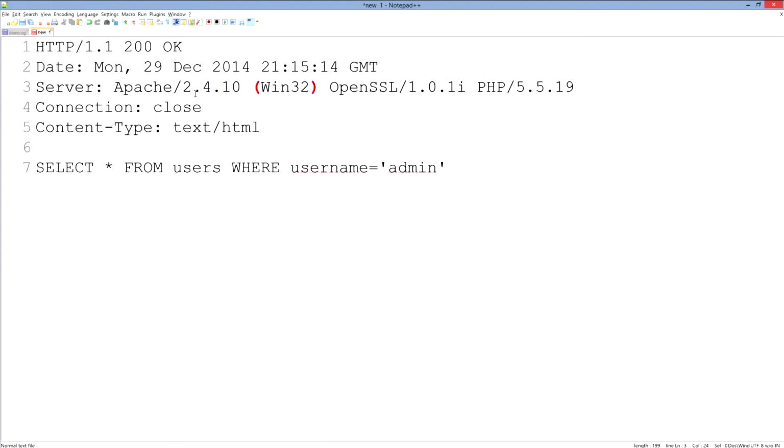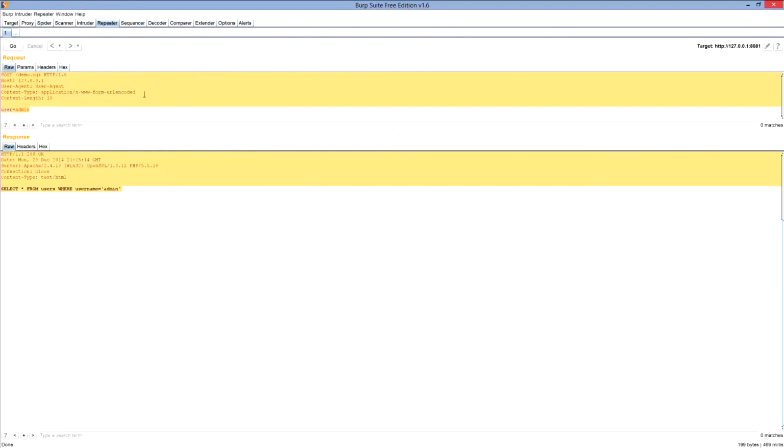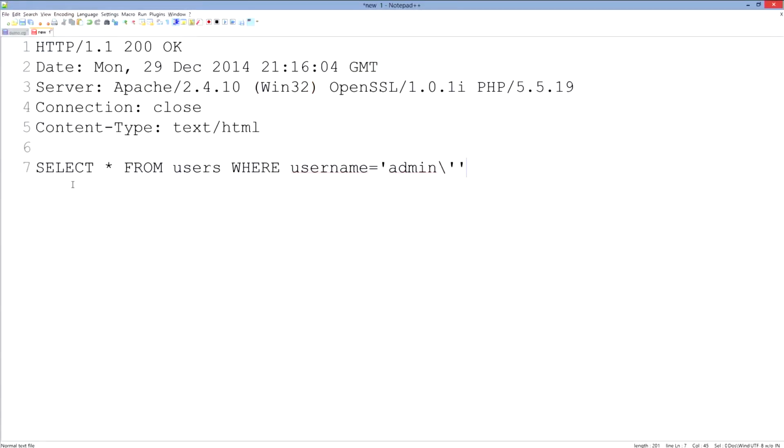So it just printed select all from users where username equals admin, right? Everything is well. And now we'll send admin apostrophe. Okay, we'll try to inject an apostrophe. So we got back this, okay? And the apostrophe has been escaped, so we couldn't inject anything.